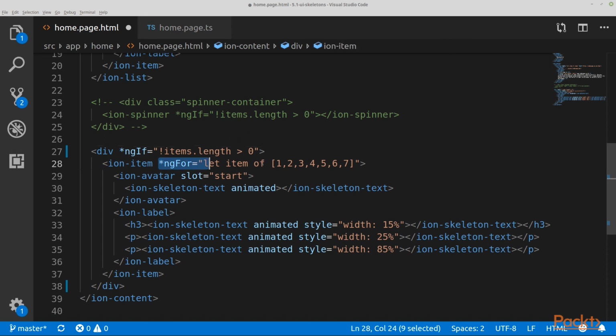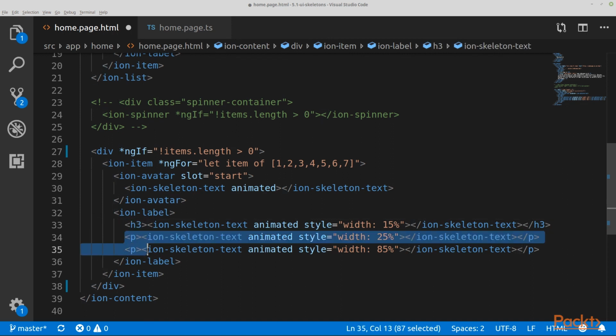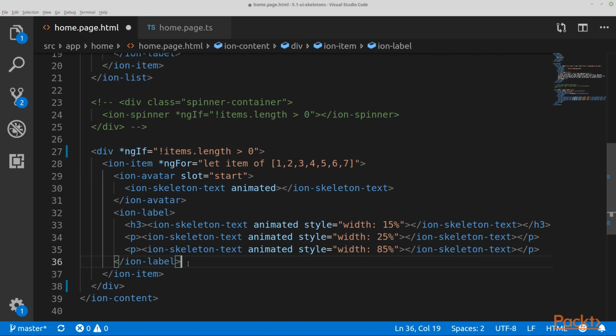Below that, we have this ng-for loop that will simply loop 7 times. If we go down a little bit more, we have this Ion avatar, and instead of the avatar containing an image, it contains this Ion skeleton text component. This Ion skeleton text will be a placeholder for the image. Further below, we have this Ion label with a heading and paragraph tags, each containing an Ion skeleton text.